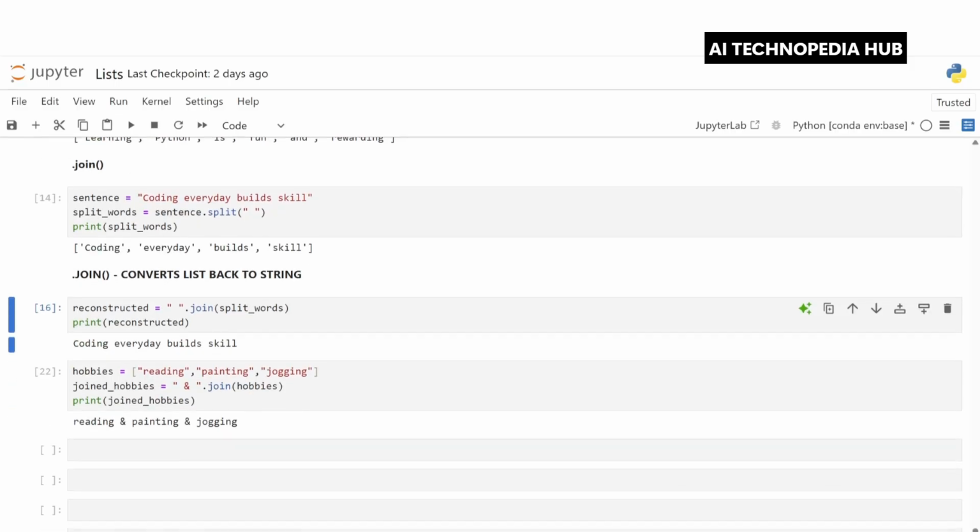Now, if we want to convert the list back to a string, how do we do that? Let's look at it. We can do that using the dot join method. So we will take reconstructed is equal to, and then we give space dot join split underscore words, and then when we print reconstructed, it combines the list elements into a single string. So with the space dot join method, when we pass our list, it combines the elements in the list into a single string, placing a space between them. This is the reverse of the dot split method, and it is useful after modifying or filtering the list.